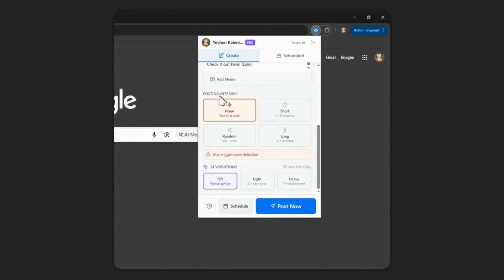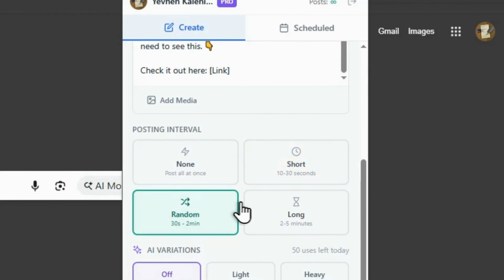Next, set the delay between posts. Remember, longer intervals mean higher safety and better success rates.